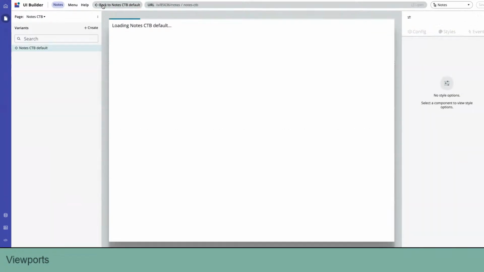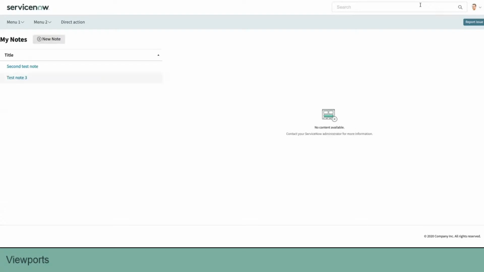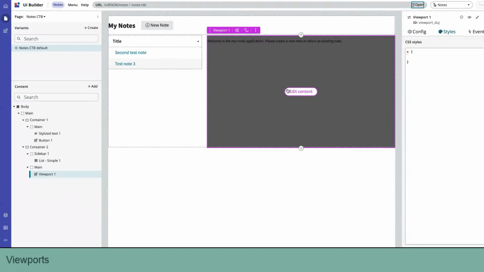So I'm going to click this to go back to my parent page. And let's do a quick test. This is not going to work. Right, so it says no content available. So this is what happens if it doesn't find a page in your viewport. So why did it not find a page in our viewport? Well, we actually have to tell it to load one of our pages within the viewport.